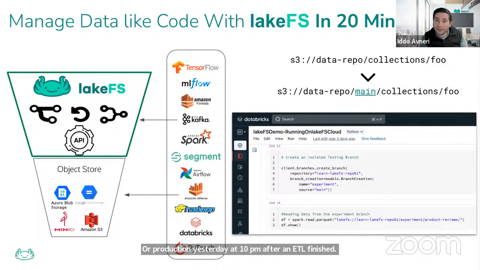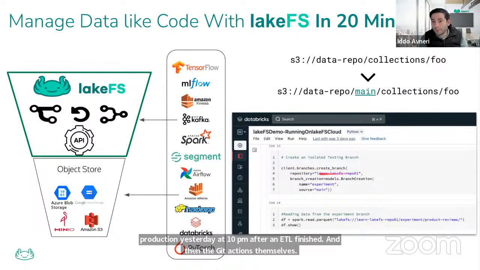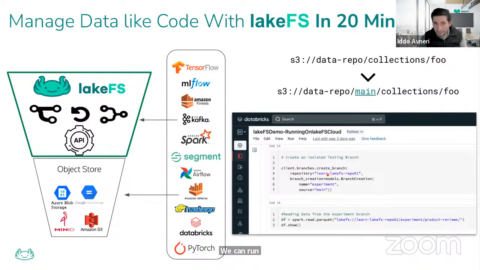And then the Git actions themselves, we can run them, for example, within a notebook, or in a web interface, or in a command line interface like a lakectl command, or with SDKs, APIs, clients, things like that. I'll pause here and see if there are any questions. Okay.